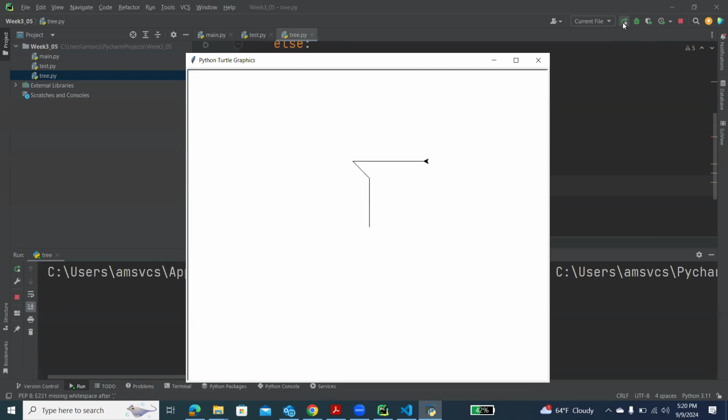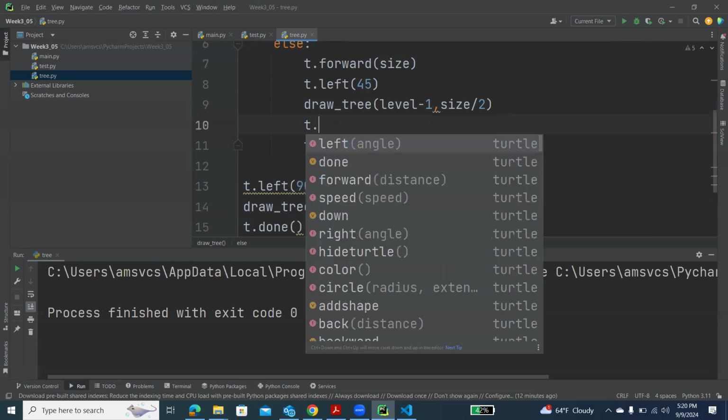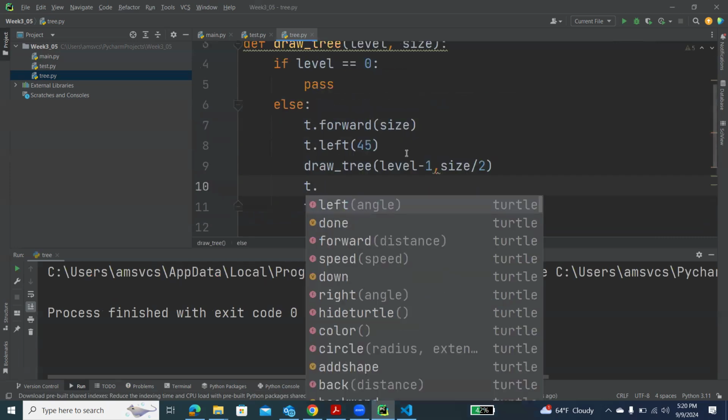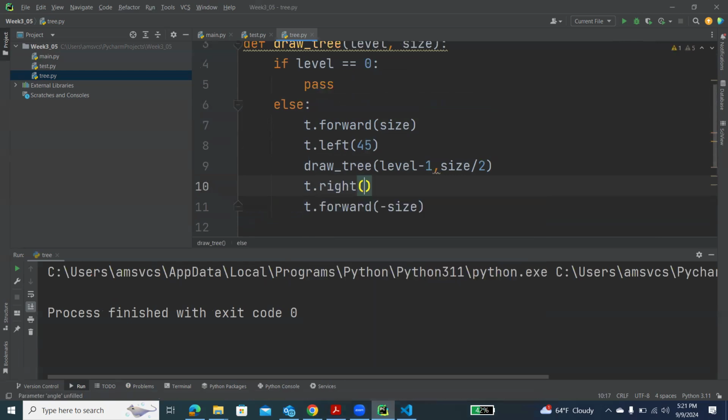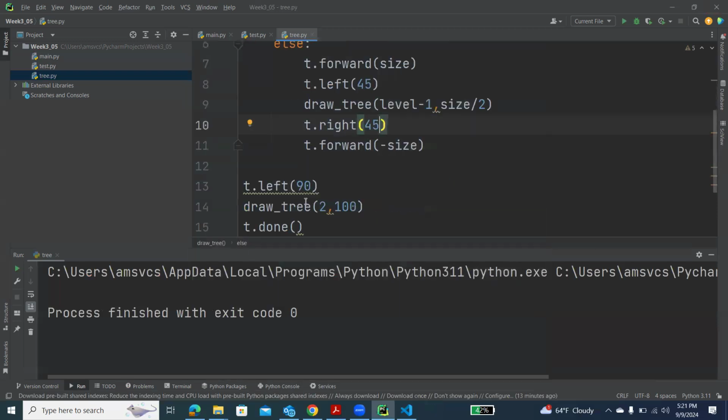I didn't rotate my turtle back by 45 degrees, so that's why I will have this line. Let's rotate it back. Turtle dot right by 45. And now I can use more levels. So instead of writing several different functions for each level, I will reuse this function, for example, for level 5.